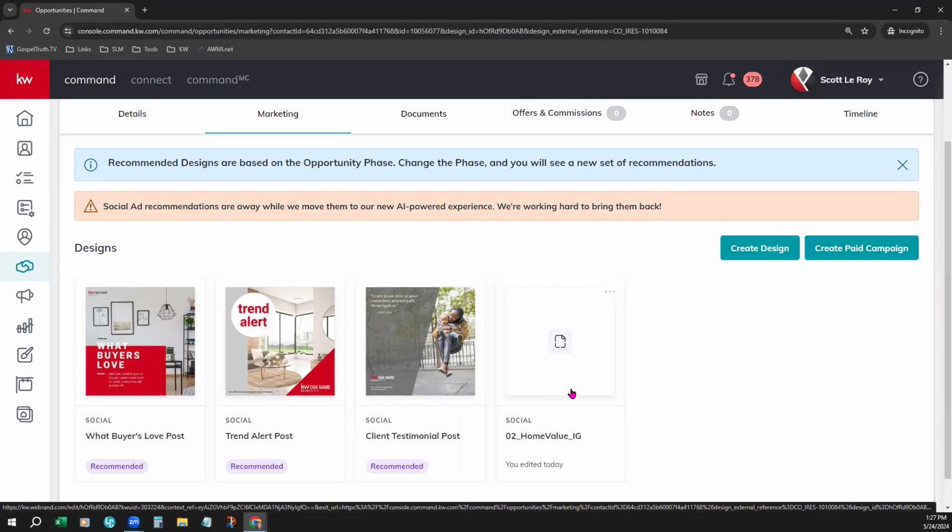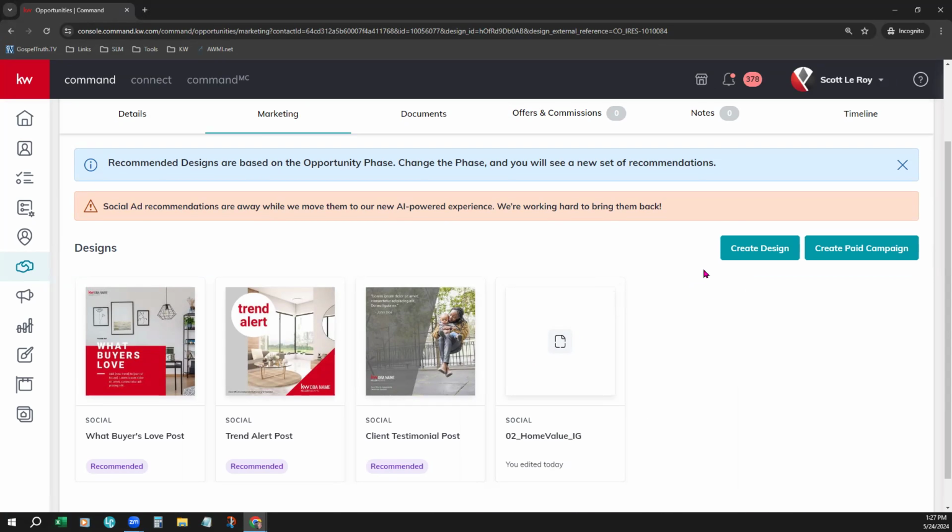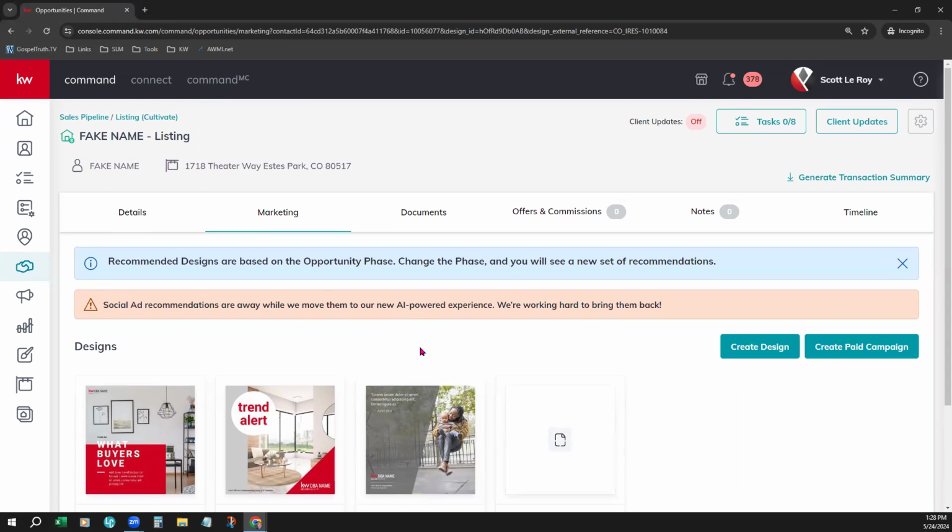Now that we've edited the piece, this particular piece will stay under this marketing tab throughout the life of this opportunity. No matter what phase and stage we move it through, it will stay here. Okay. The other recommended items, if you do not choose them, you'll notice that they will change out to other things as we move this through the phases. Okay. So that's what it looks like in the cultivate phase.